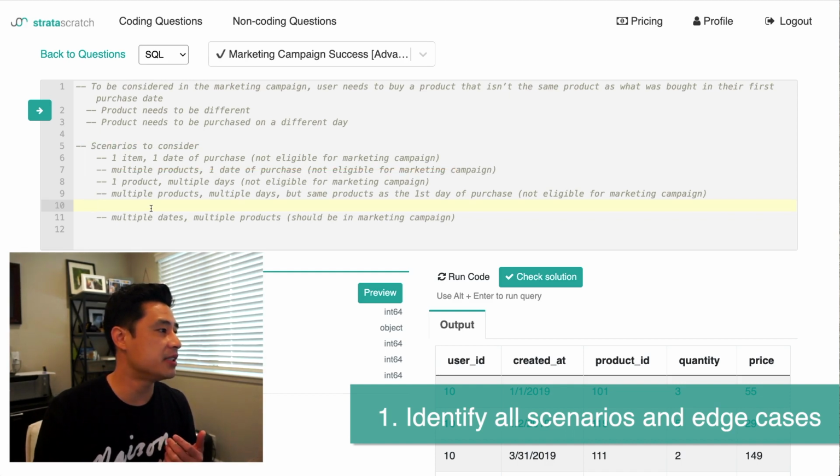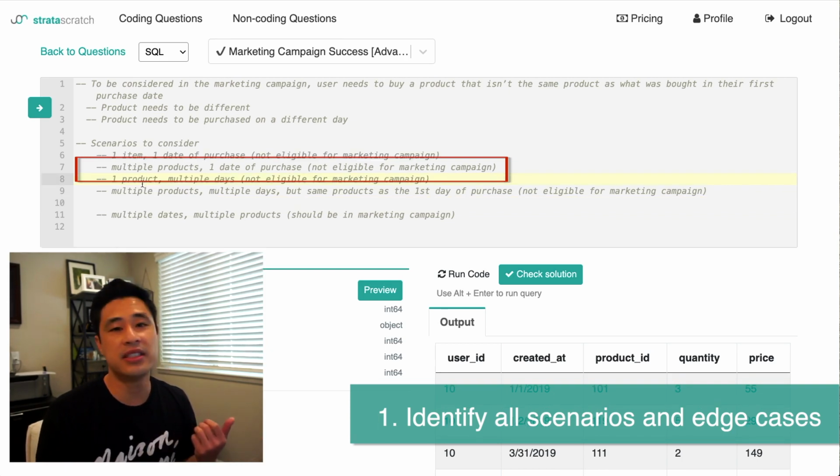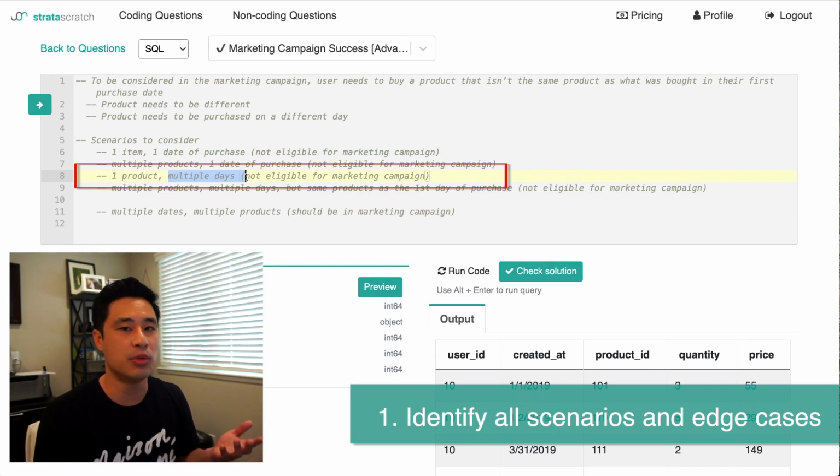Another scenario to consider is multiple different products, but one date of purchase. Again, this user, according to the question, would not be considered to be part of the marketing campaign. Another scenario is that the user purchases one item or one product, but across multiple days. So they buy the same product across multiple dates.